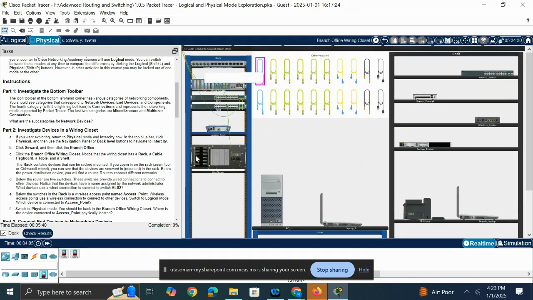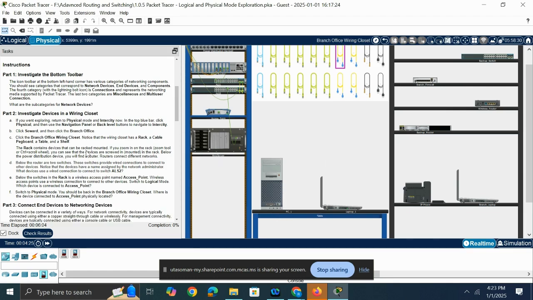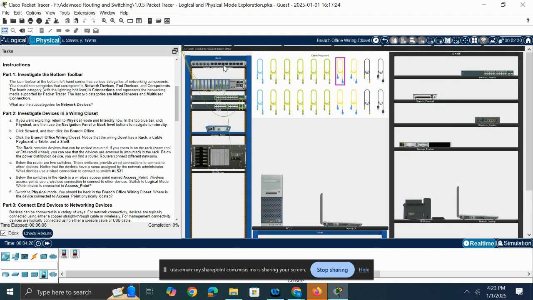See here, four things over there. This is the rack where you keep the router, switches, and server. Then there is a cable pegboard. What type of cables are there? Then we have the shelf where we keep the backup switch, backup firewall, branch firewall, wireless router, backup router, IP phone, branch laptop. On the table, you put a laptop and a PC. Then what are the things in the rack?